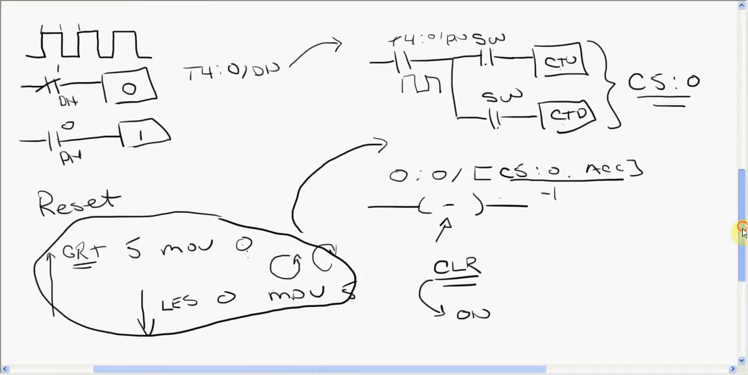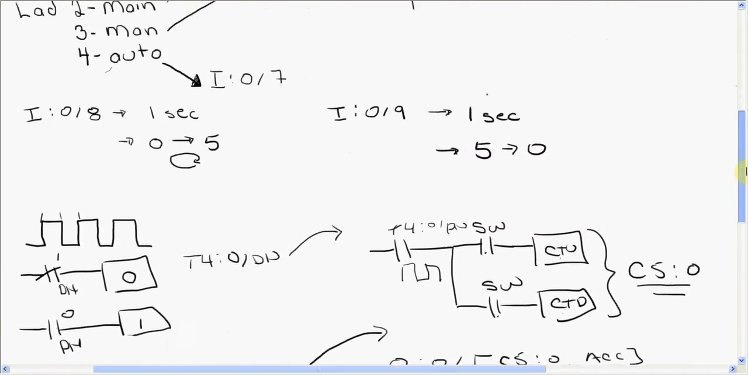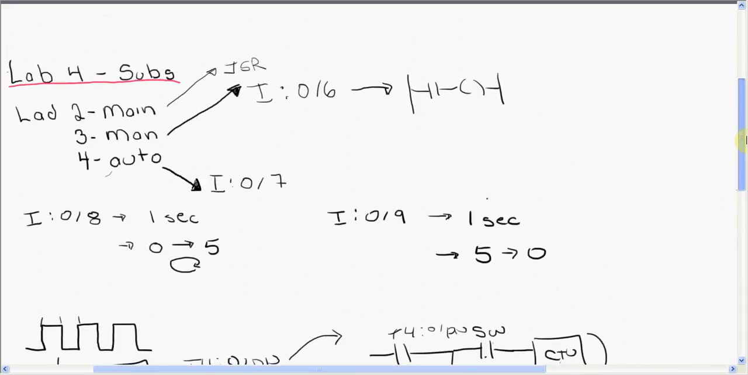I realize this is a quick brush through things. Hopefully it makes some kind of sense. Rewind it, fast forward it, whatever you need.